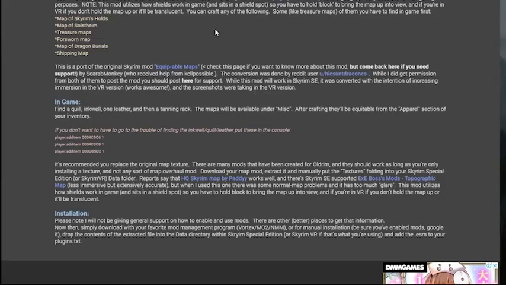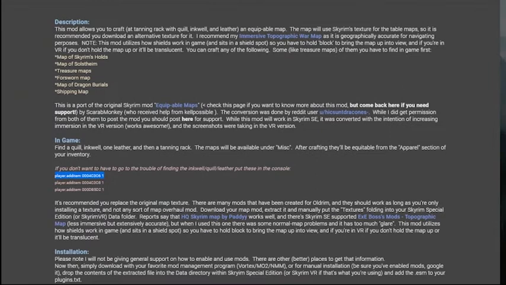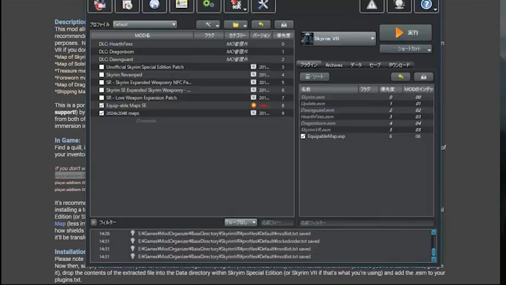So usually you would have to craft these items, but just for the sake of testing to see that it's working, I'm going to use this console command here that has been provided by the mod author. So let's go ahead and go back here and launch Skyrim VR from within Mod Organizer. That might have been a Freudian slip there.